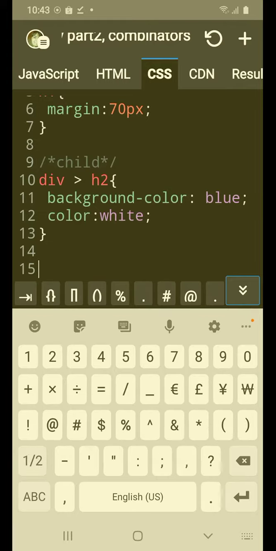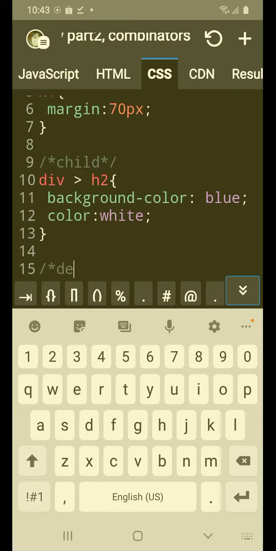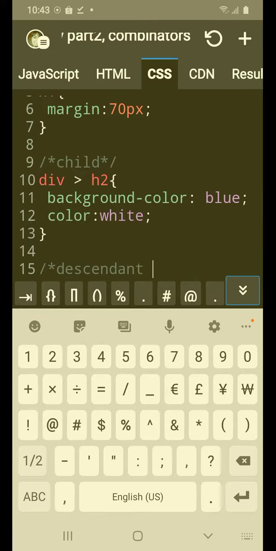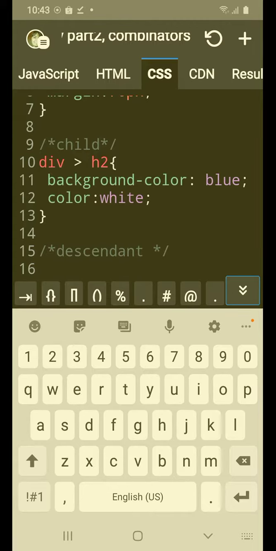So let's comment it as descendant. I just write for short descendant. Okay, to save time I don't write selector here, but you have to remember it's a descendant selector. Now the difference between descendant and child is that a child is a direct descendant, whereas when you just mention a descendant selector, it may not be a direct descendant.